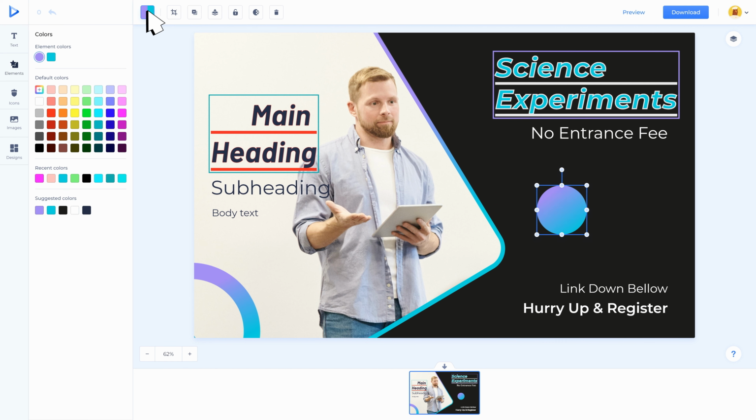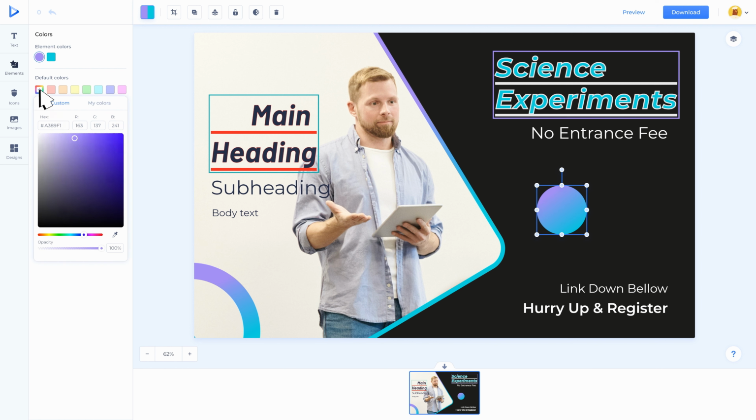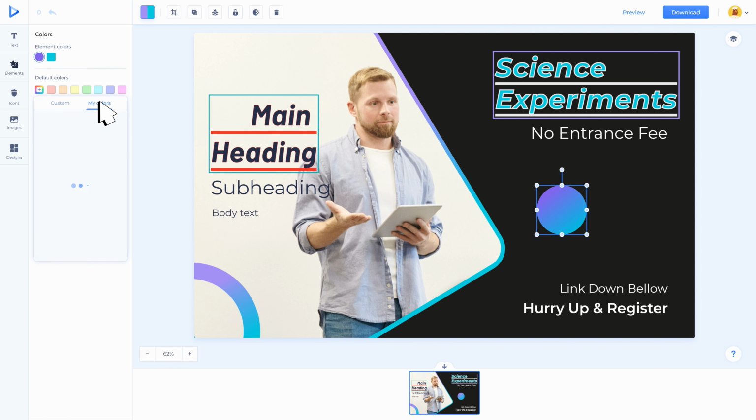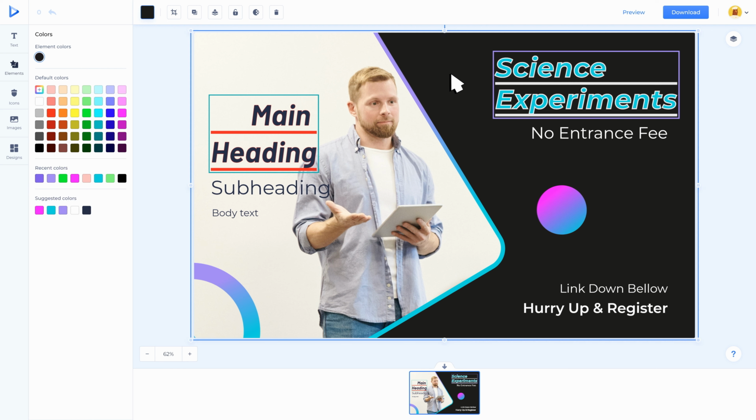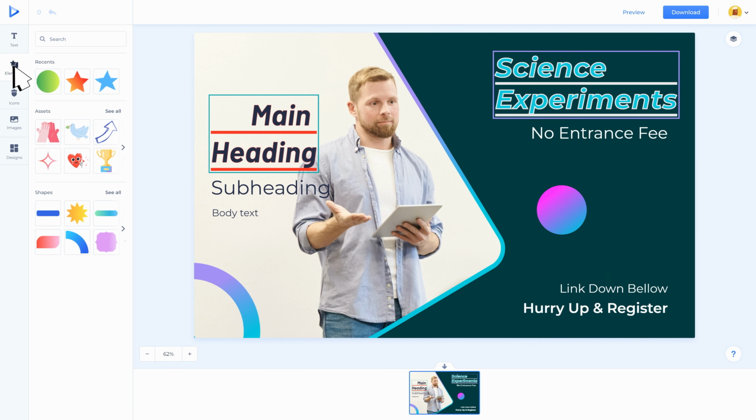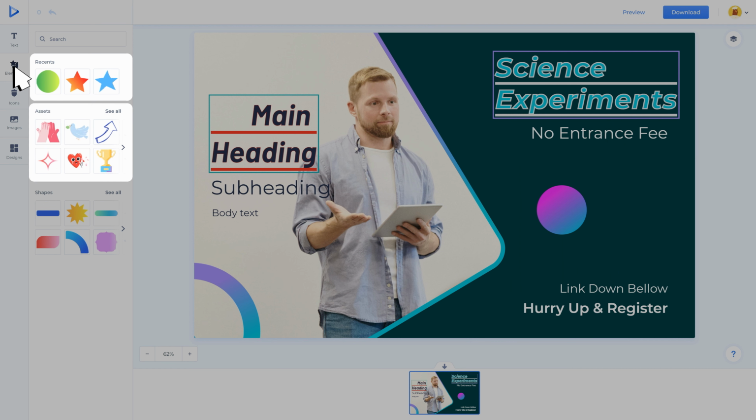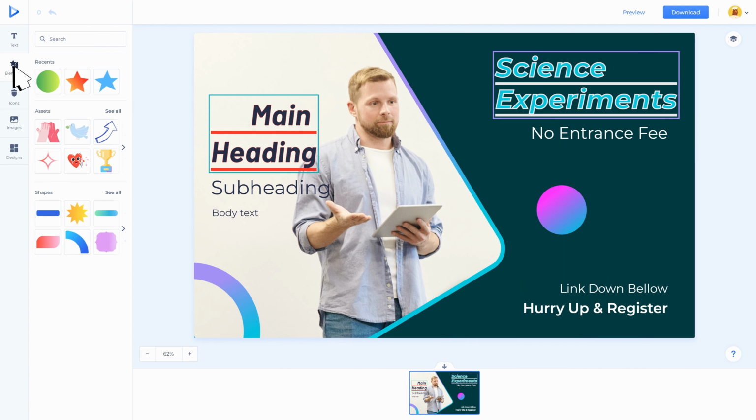To change the color of texts, elements, and icons, click the desired object and you will see the color button. This will allow you to adjust the coloring. You can either choose default or suggested colors, add a custom color code to your palette, or select one directly from your color section. These options are also applicable to the Highlights tab, which allows changing the background color of the selected text box. Elements are broken into 3 parts: recently used, assets, and shapes. You can also use the search bar to look for creative elements.